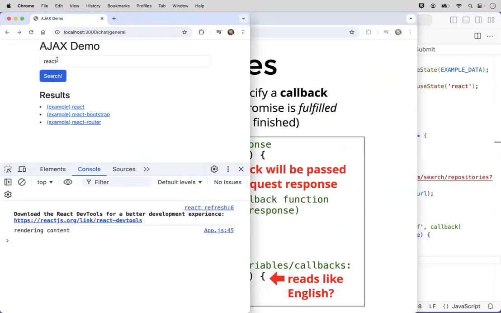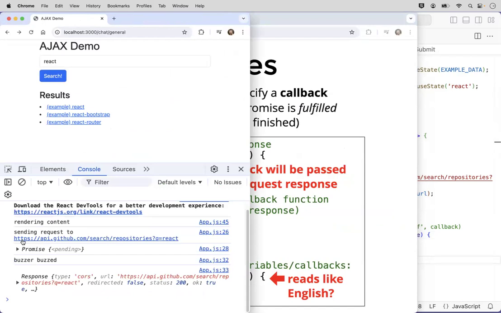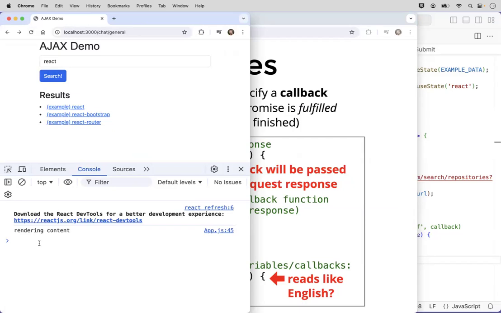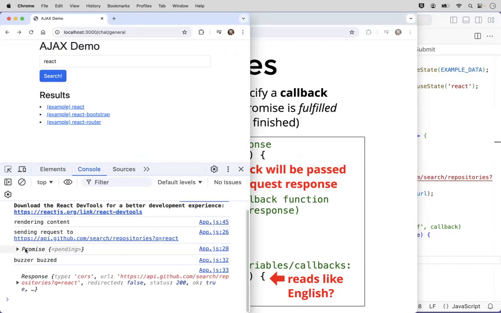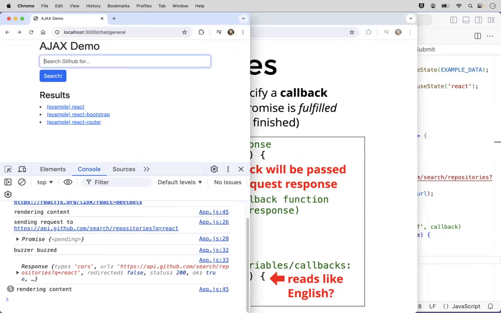We're gonna refresh our page. I'm gonna submit my form for React. Notice it sends a request, and then I get my promise back, and then sometime here, let me see if I can do it faster so you can see it. Watch down here for a moment. Do you see how it's going quicker than actually here? Let me try, let's search for Bootstrap.